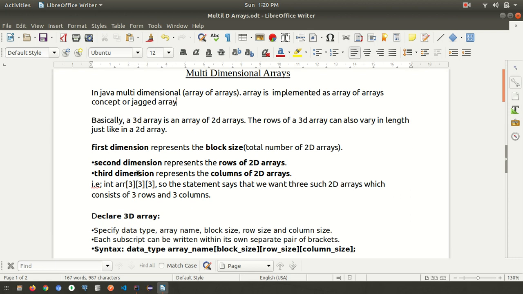So how can we understand this three-dimensional array? This three-dimensional array is an array of 2D arrays. The rows of a three-dimensional array can vary in length just like a 2D array. So what does that mean?